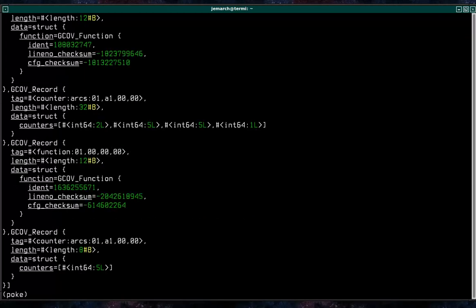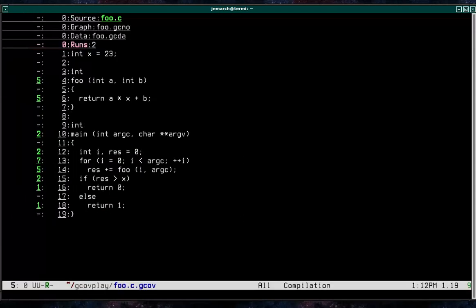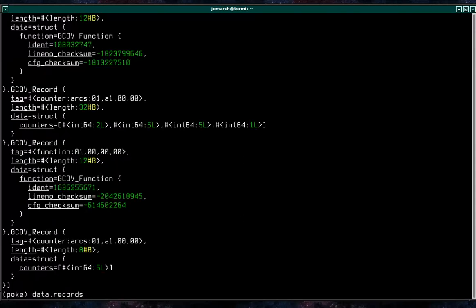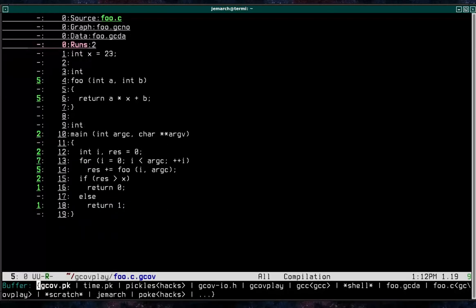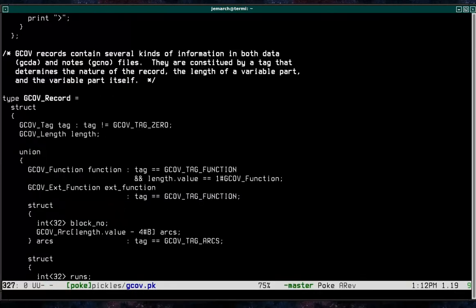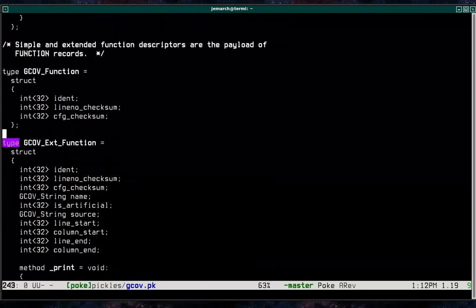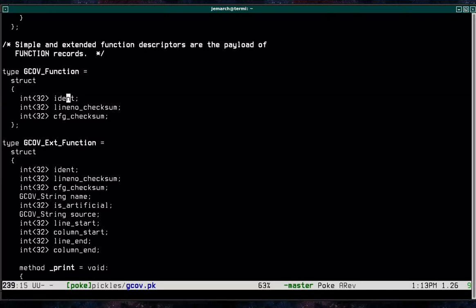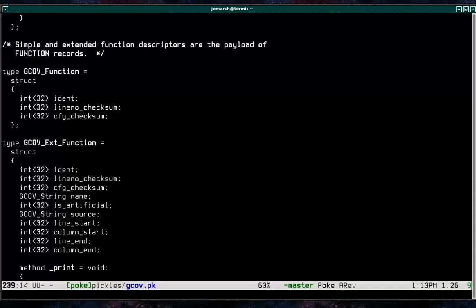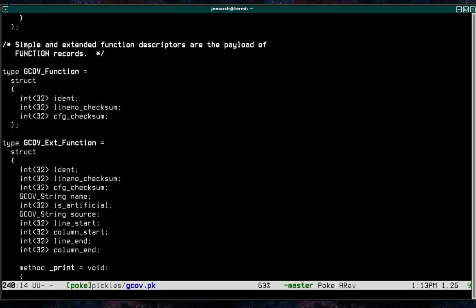Okay, so let's take a look at the different payloads. First, let's have the function. The payload for a function comes in 2 different flavors. There is a simple one, which gives you this ident, which is a number that identifies the function. I don't know how this number is calculated. It may be an offset from the text section or something. Then this line number checksum, and a control flow graph checksum, and those are checksums calculated somehow.